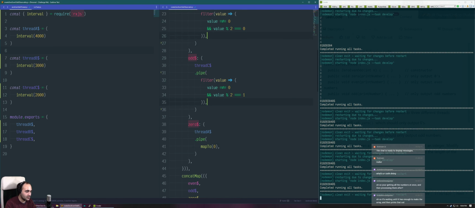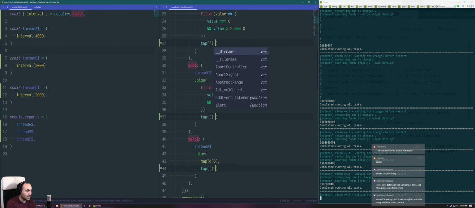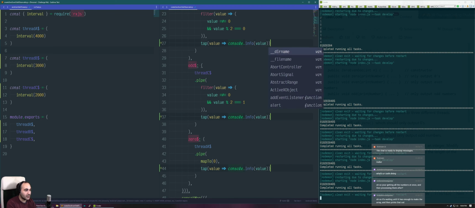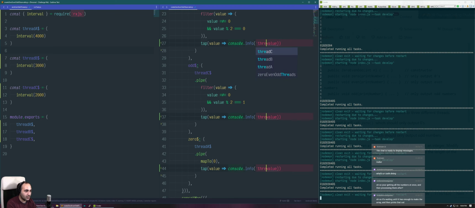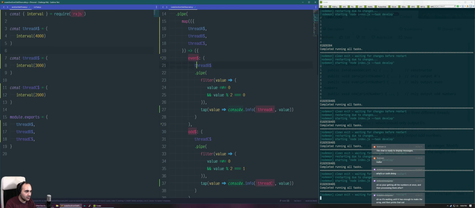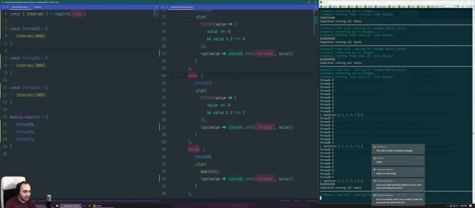Here it is. I can just do a tap here. For each one, I can do a tap. It'll output the value, and then I want to console info the value. But I want to know which thread it is. I want to know which one it is. The top one will be thread A. No, they're out of order right now. This is thread A, this is thread C, and this is thread B. And that way you'll know which one is doing which value.